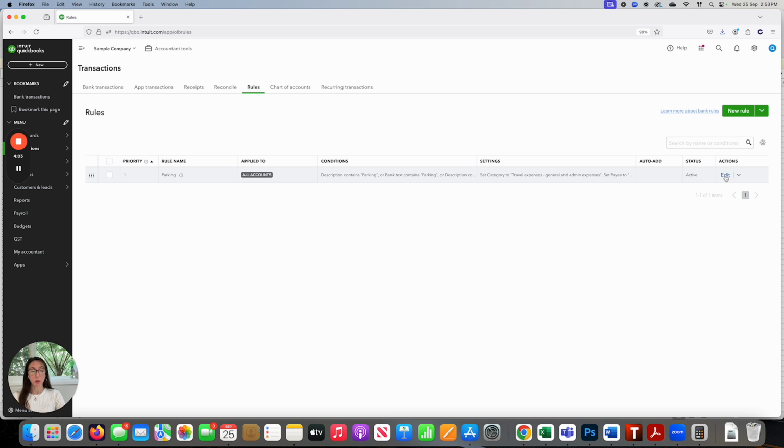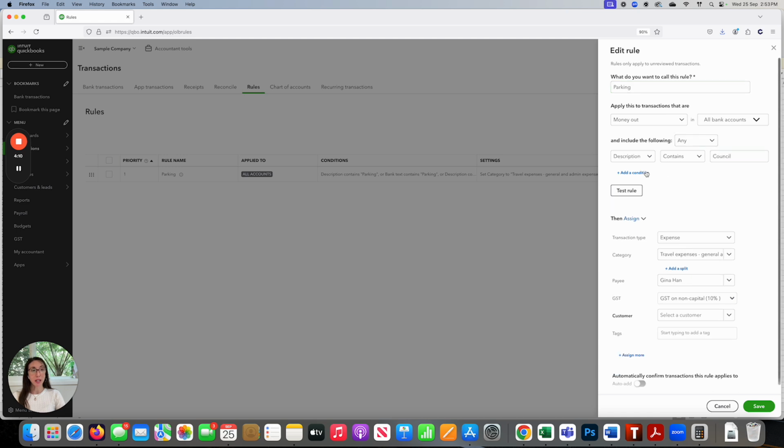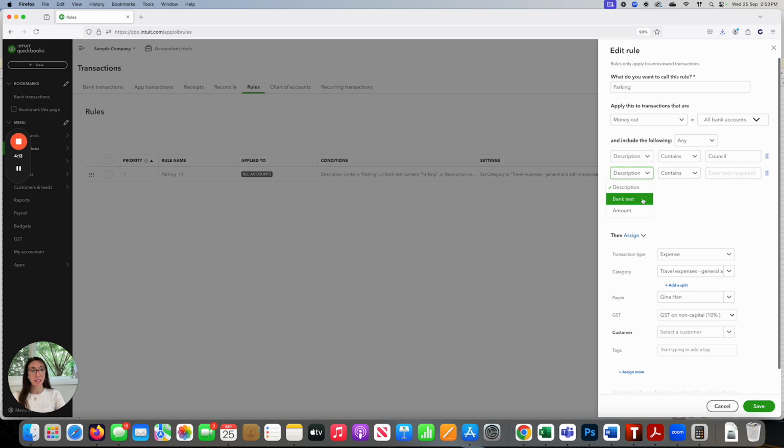Another thing that we might want to do in this rule is change it to be just council, and we could add a condition about the amount. So if it's the word council, but it's actually less than $10, which is most parking, or you might say $20. And in this case, we're actually going to toggle this to all, because we want it to think about both of those when it's analyzing a transaction. So we can go ahead and update that one there.